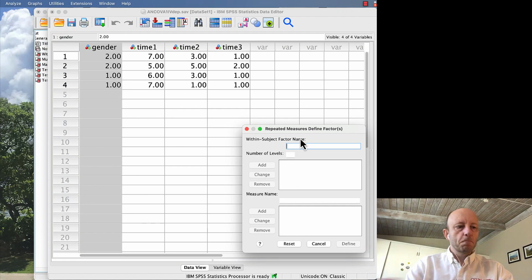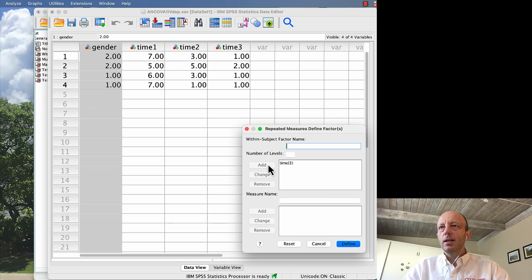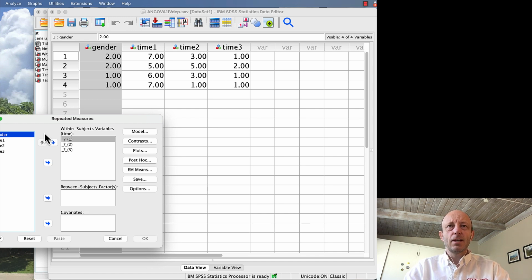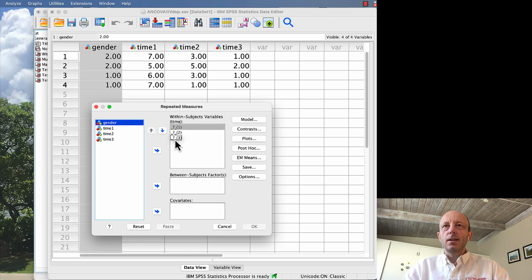So this is your time independent variable with 3 levels. You're just going to name it here. Within-subject factor name would be time, 3 levels. You're going to hit add. It's going to load it into the box below. That's all you do. You ignore the covariate at this step. And then again, I'm going to move this back over to where it should appear for you on the left side. Okay, so this is what it will look like for you.